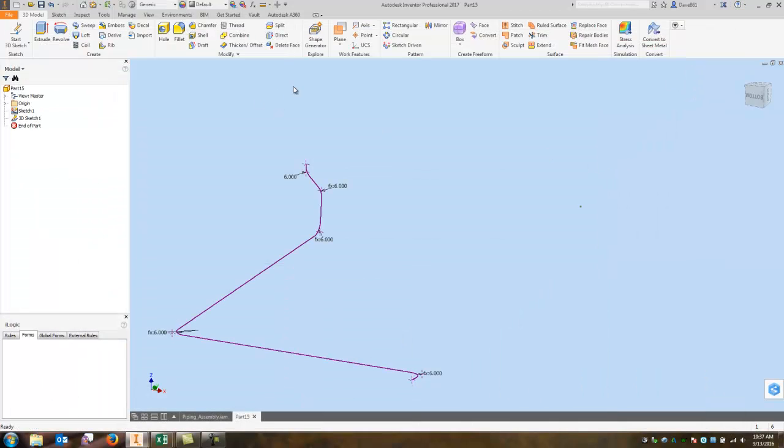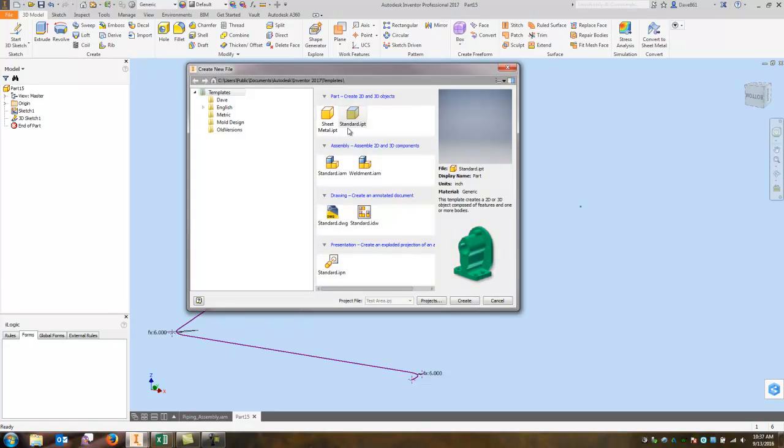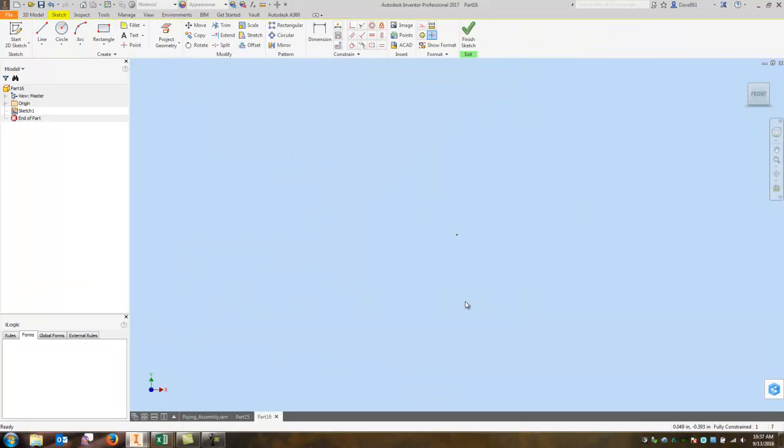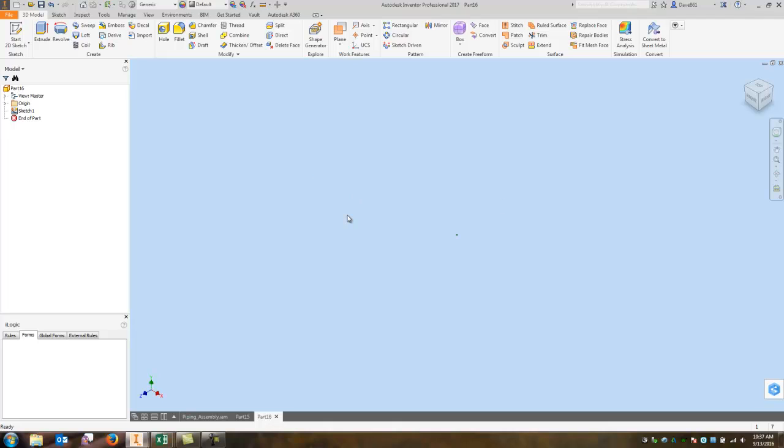Let's see. For this one, I've used this one, this is an old one. I've used this 10, 15 years. It was created back in 2004. I don't know if I could even tell you who created it, but I just bring it up and I can just bring up the part. I don't even have the sketch active.